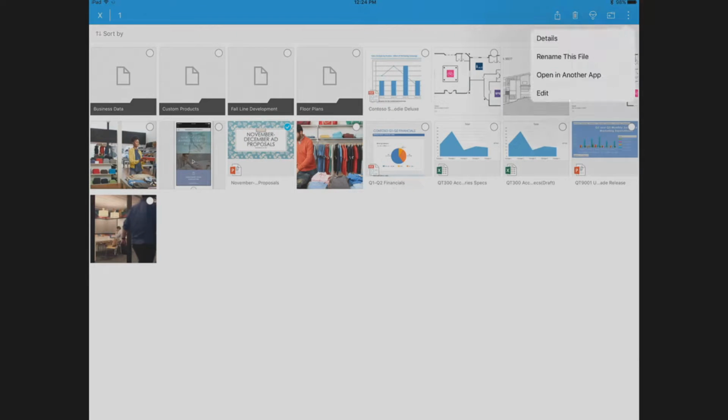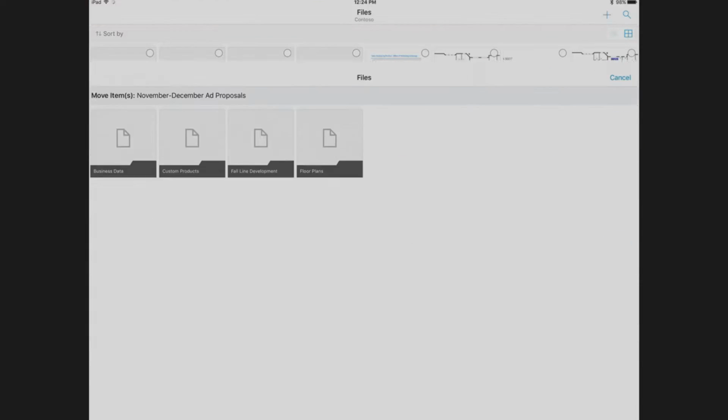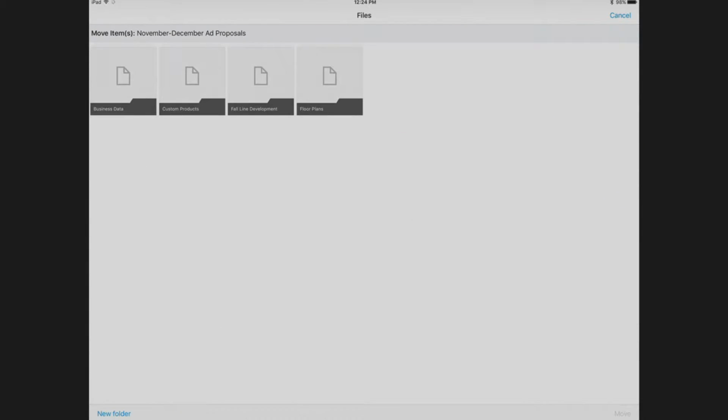I can move it, and if I look at the overflow, there's details. I can rename this file, open it in another app, or edit it. So let me just show you what move looks like. That's this button with the folder and the arrow. And when I tap on that, it pulls up the files, basically my folder structure, where I'll be able to choose where I want to move this file.